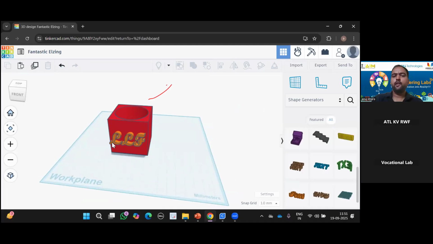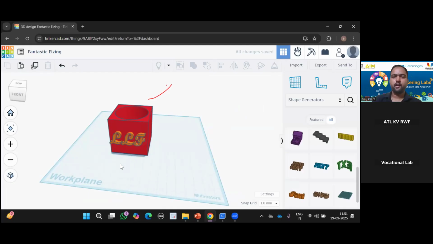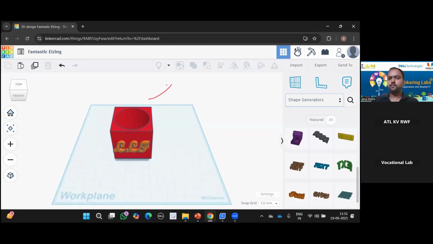You can add multiple things like a card holder also. So you can put your card, anyone's visiting card, or a pen drive, eraser, something. So you can do this also. You just have to select this shape generator, and you can find multiple things also. There is also an option of a QR code.